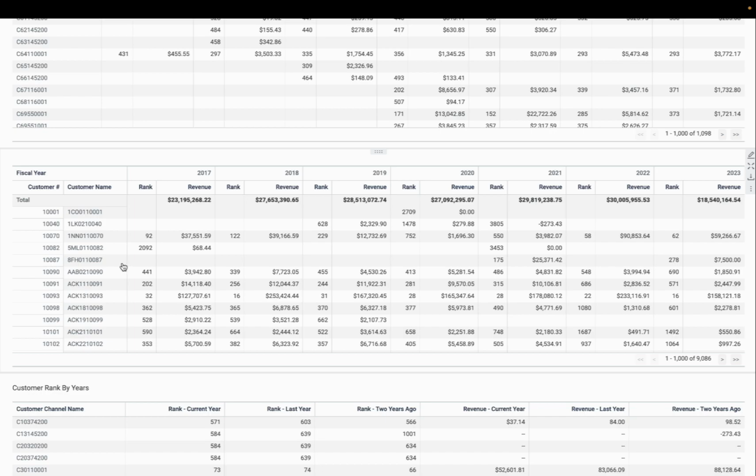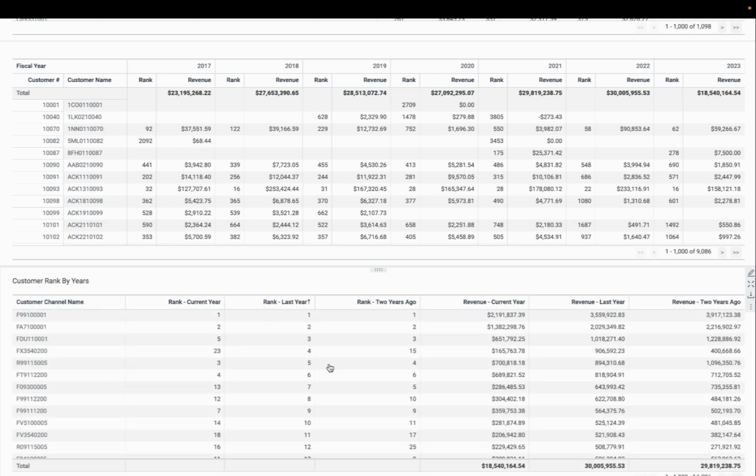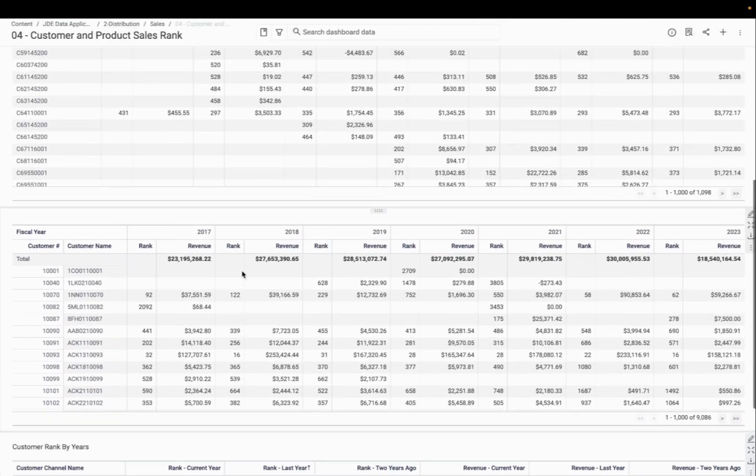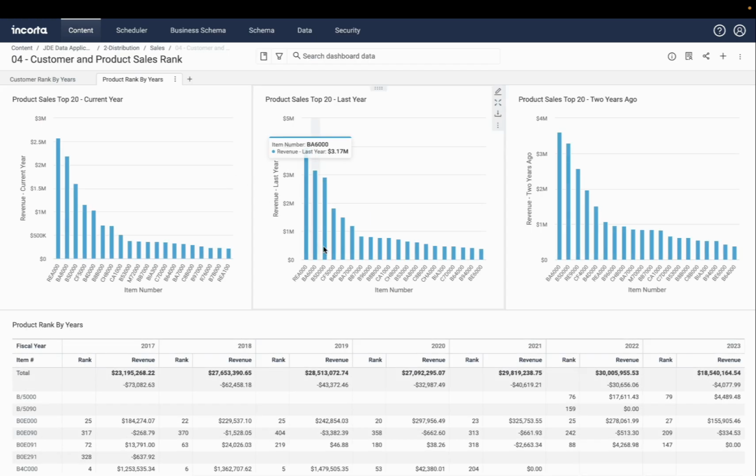This allows you to show who contributes to your revenue by customer. And you can sort by rank in the table below to see the customer rank change in different years, like this. So the second tab is the same type of data view by products, and the same type of information you can apply, not just item, but also item category, allows you to see the change over time.